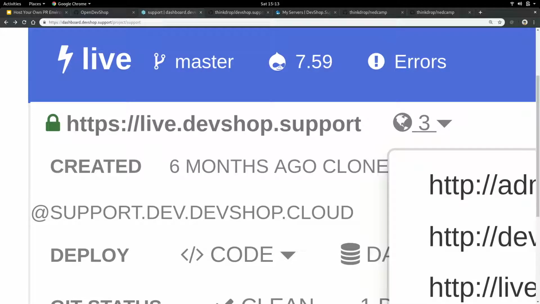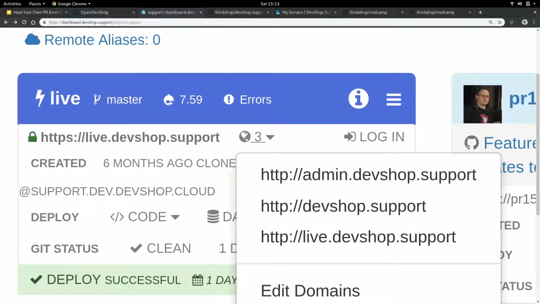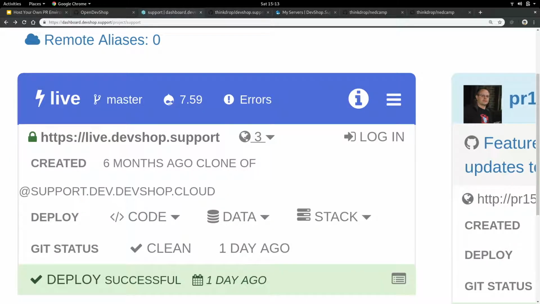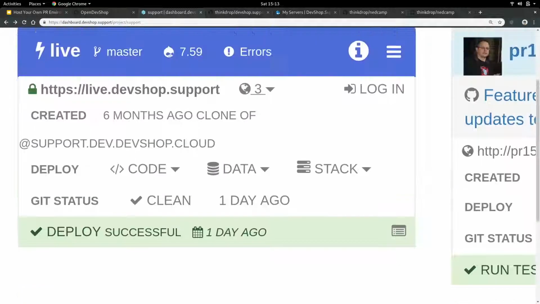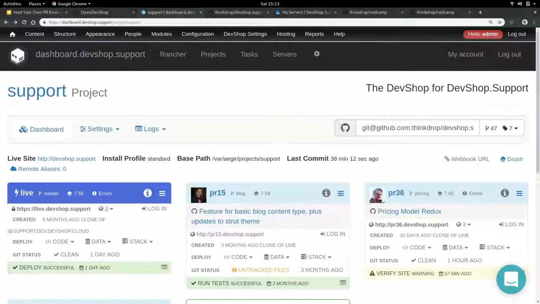You can add multiple domain aliases. Basically, it's how you go live. DevShop works by automatically creating the domain name from the environment name dot base domain. And there's lots of other buttons, but we were creating a new project, right?